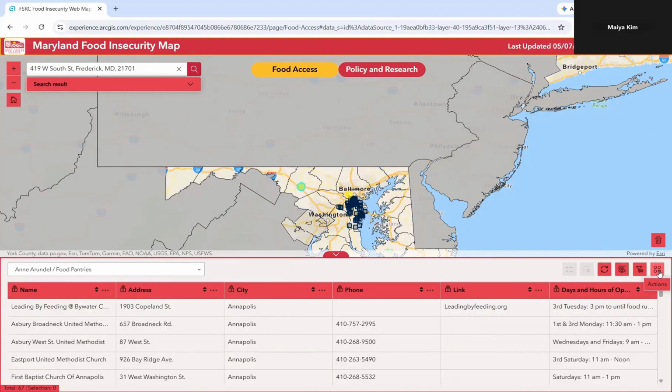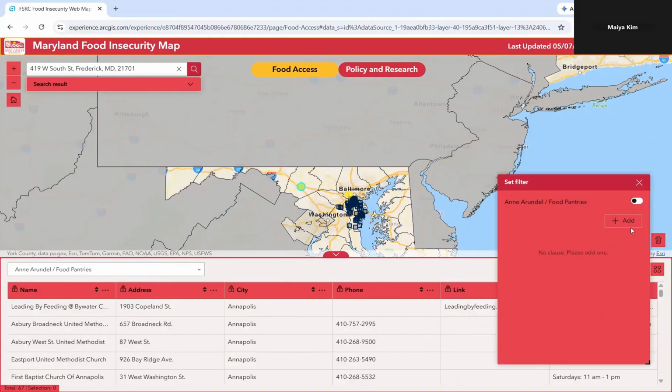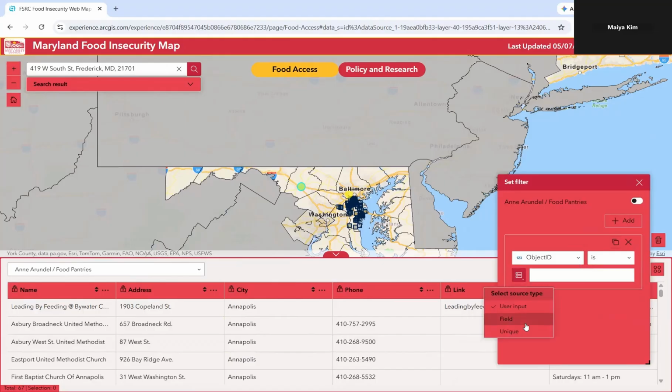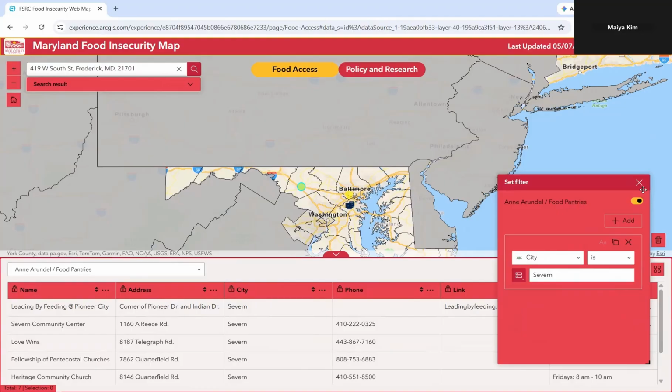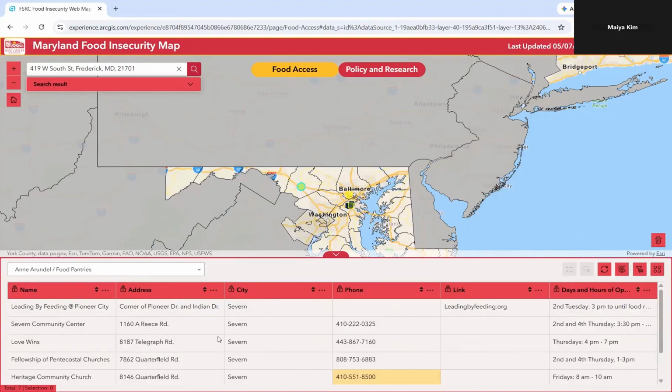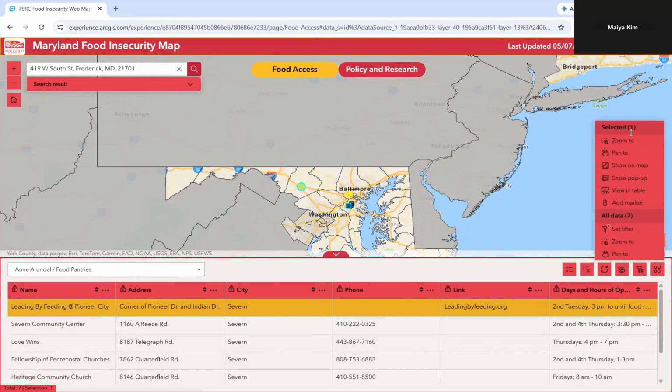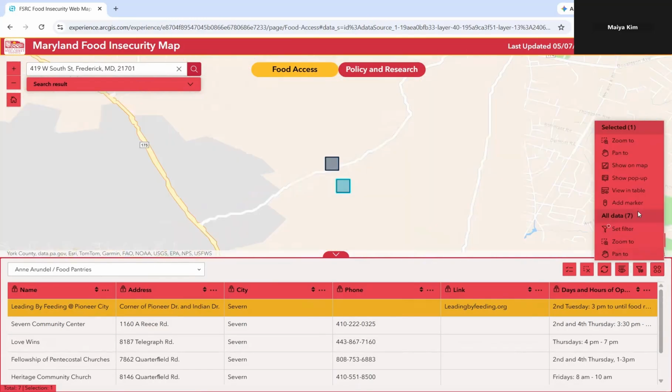Now, if I only wanted to know more about the food pantries in Severn, I can click Actions, Set Filter, add a clause, filter by city, choose a unique source, and select Severn. Once I press the toggle, the filter is now applied, so on the map and table, only food pantries in Severn are shown. I can now zoom to a specific food pantry, Leading by Feeding, add a marker so I know to come back to it, and check out their website, which is included in the table.